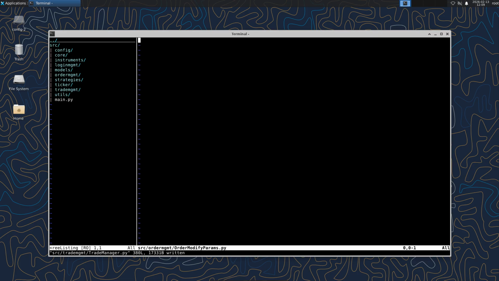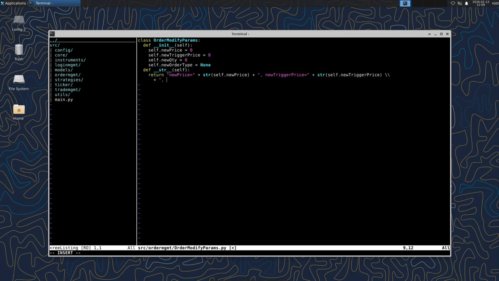Order modify params is the tiny, purpose-built data container Trade Manager _ part 4 uses whenever the engine needs to change an existing order on the wire. In the order lifecycle story, a Trade Manager routine, such as check and update trail SL, computes new trade parameters, often using a strategy-provided value from base strategy to get trailing SL, and then creates an order modify params instance to package those new values: new price, new trigger price, new quantity, and new order type, with sensible defaults, zeros, or none. So the rest of the system has a predictable object to work with.